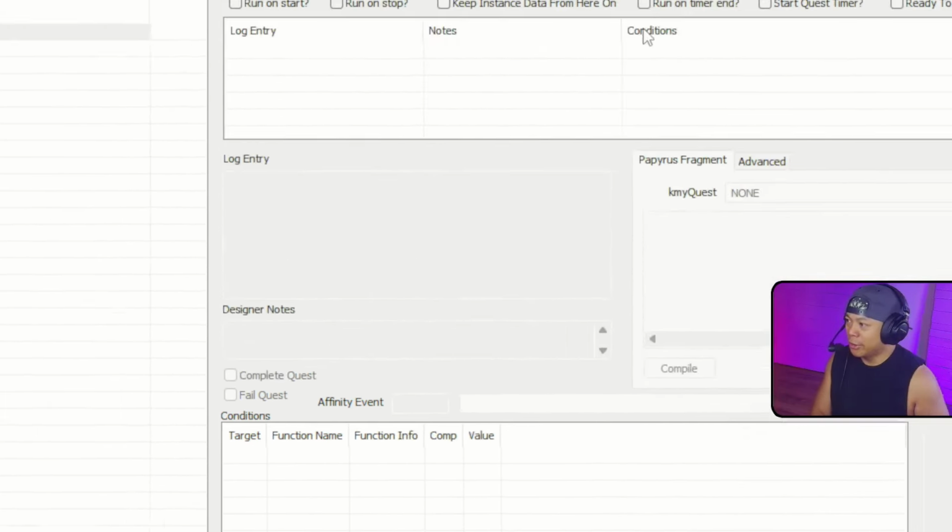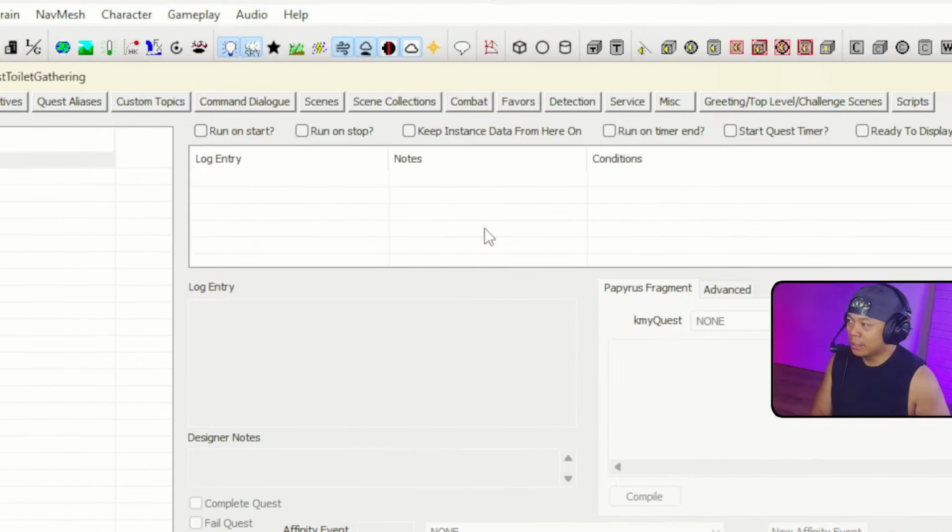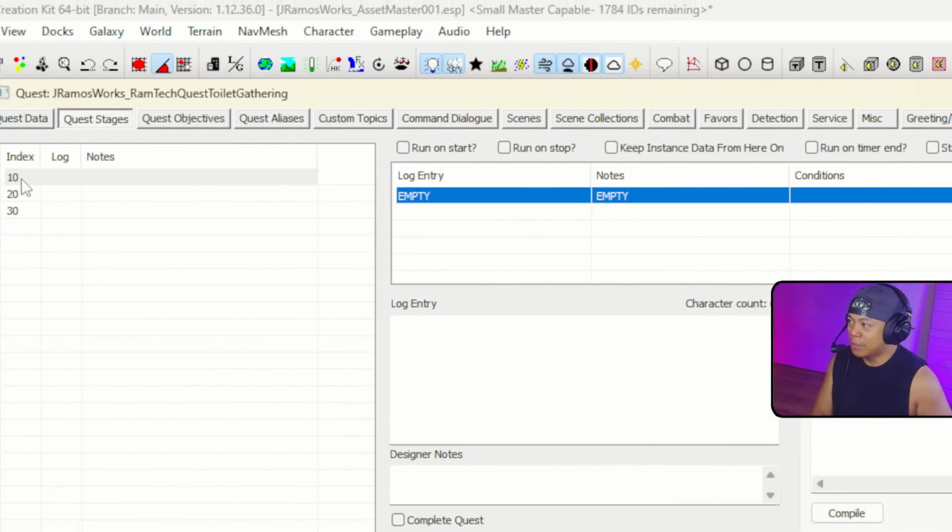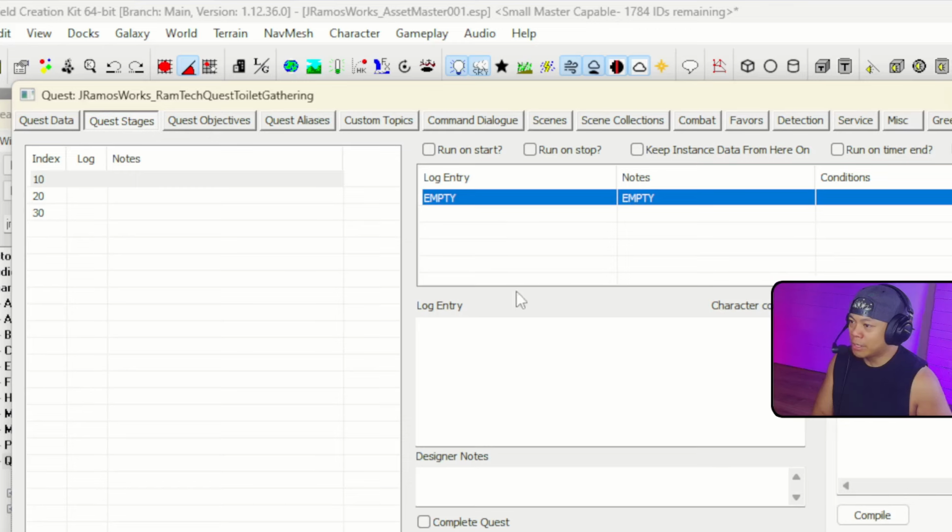Alright, so continuing on, what we're going to do here is right click. We have empty and empty. We're still on index 10, so empty, log entry.